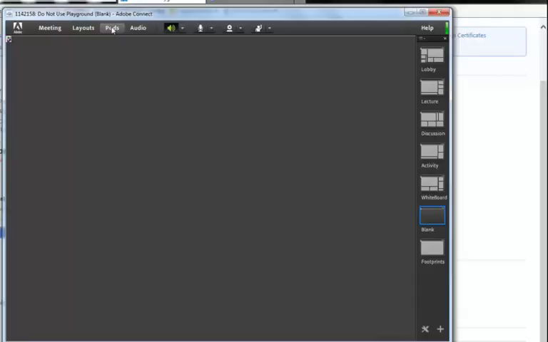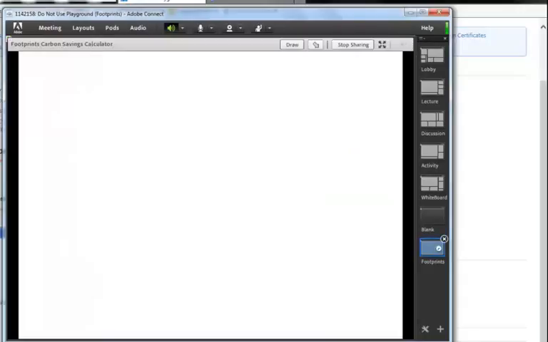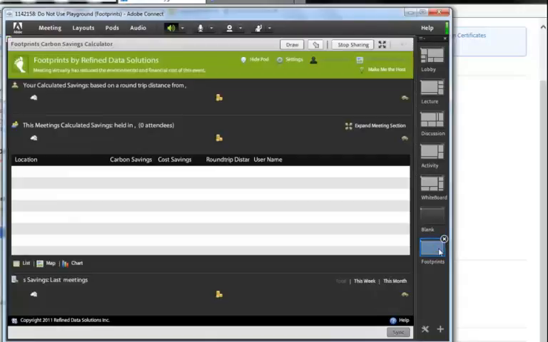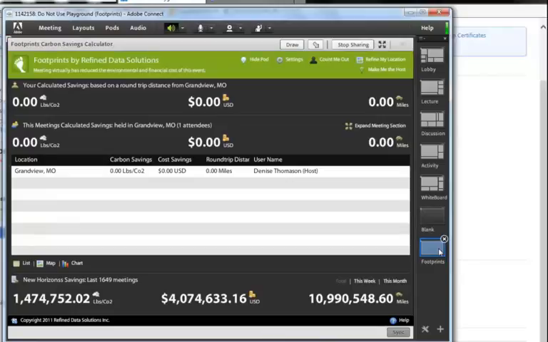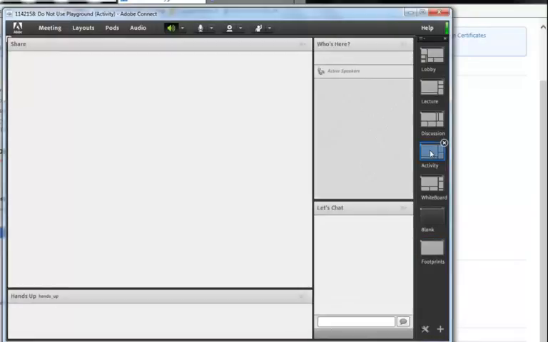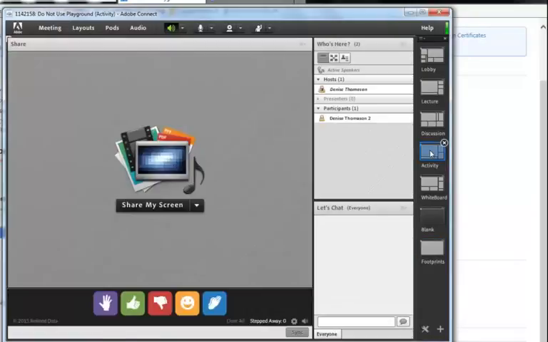the class environment. Now the last one that you have here is called footprints, and this is really more of an analytical layout that we don't really use in our classes. Clicking on footprints is going to display information about the class, cost, time, things like that. I'm going to return back to the activity layout, which is a layout that I like to use quite a bit.